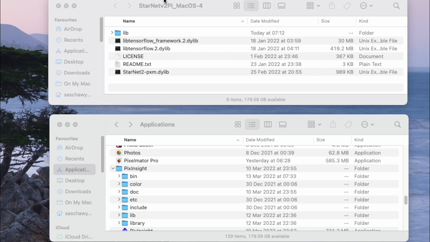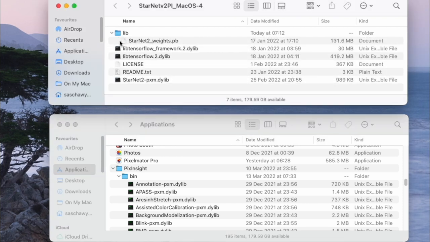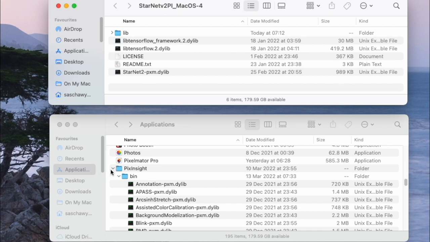So here on top you actually see the package that you get when you download StarNet 2 from the official internet page. By the way, I will put the links of the internet page of StarNet where you can download, but also of some help discussions right in the description below. What you can see is that they tell you to put everything in Applications, PixInsight, bin. So you should throw everything in here. And by the way, you have to take the StarNet weight out of this directory and put it in here. So that's how it regularly goes and how it regularly works.